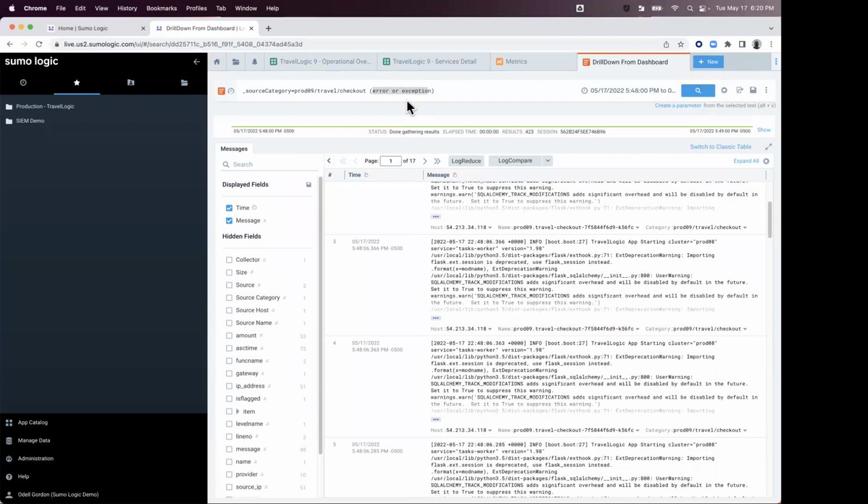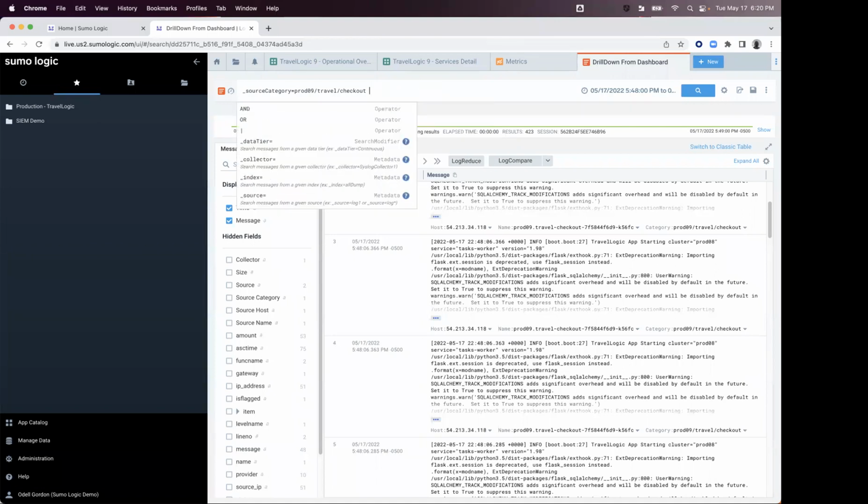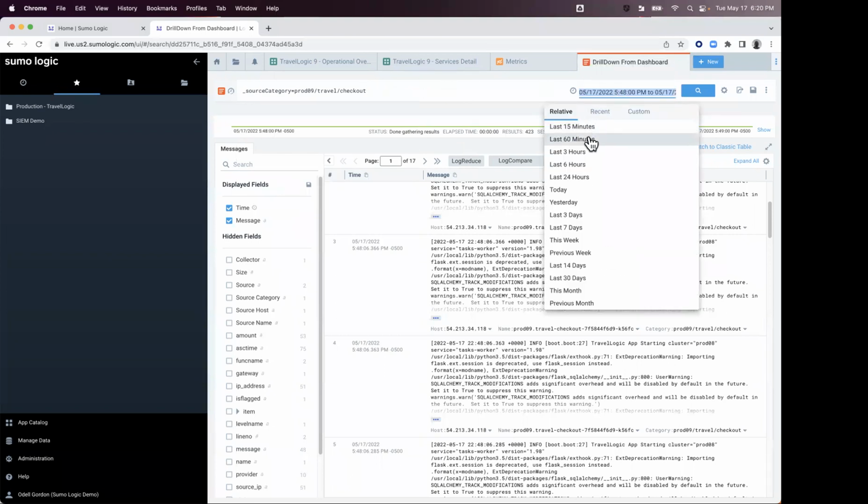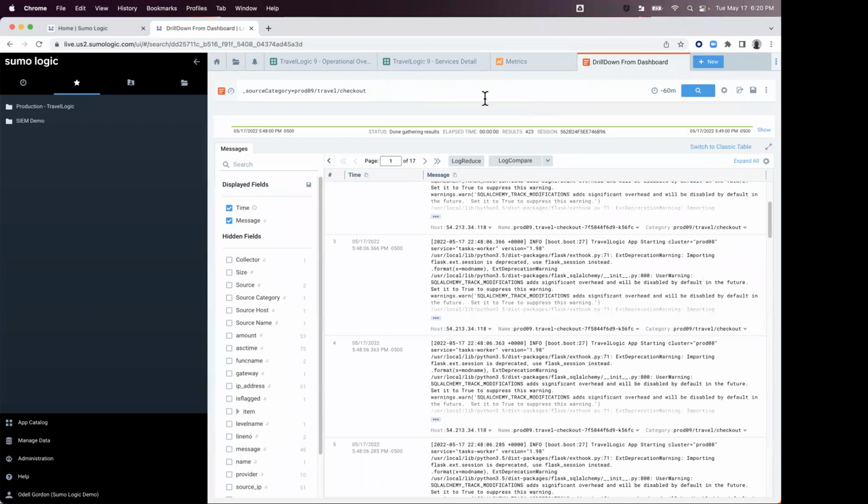Now, that underlying query had a keyword where it's looking for error and exceptions. I actually want to look at all of my messages. So I'm going to remove the keyword and change the time. Again, we'll talk about the time as well, but my goal is to find out why this happened. We know what happened, that CPU and memory had some spikes and peaks, but we want to find out why it happened.